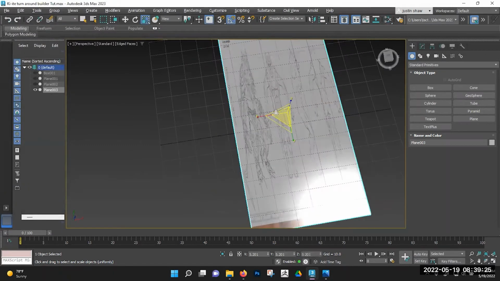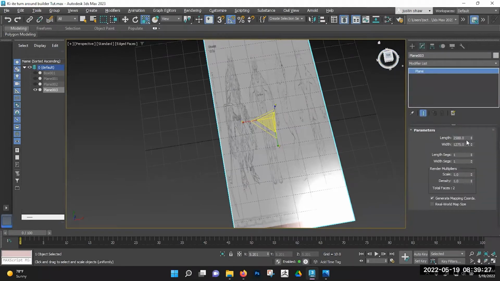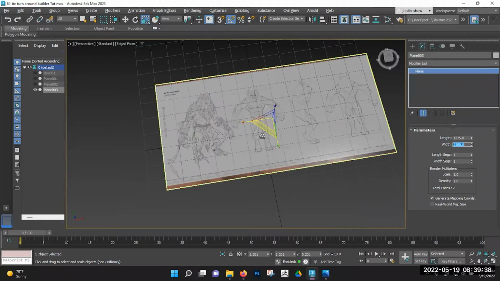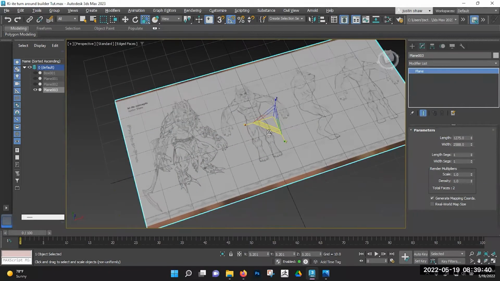And this is sideways. So what I'm just going to do is I'm going to go to modify. I'm going to select 1275, Control X, 2588. Okay, and now we've got the reference.